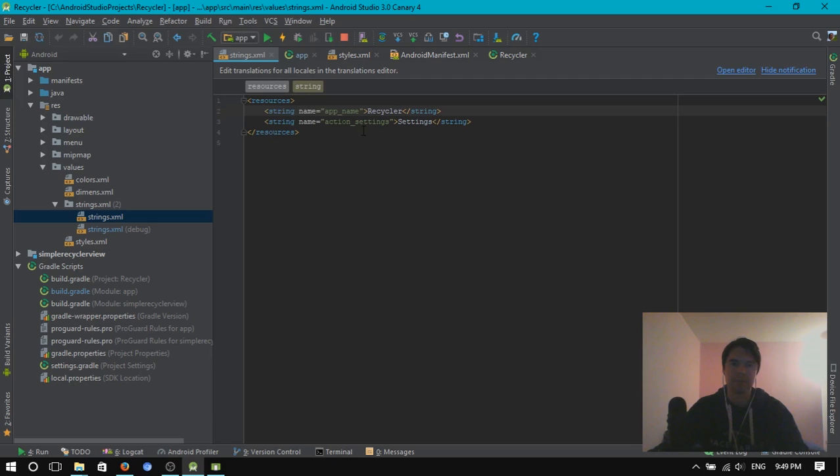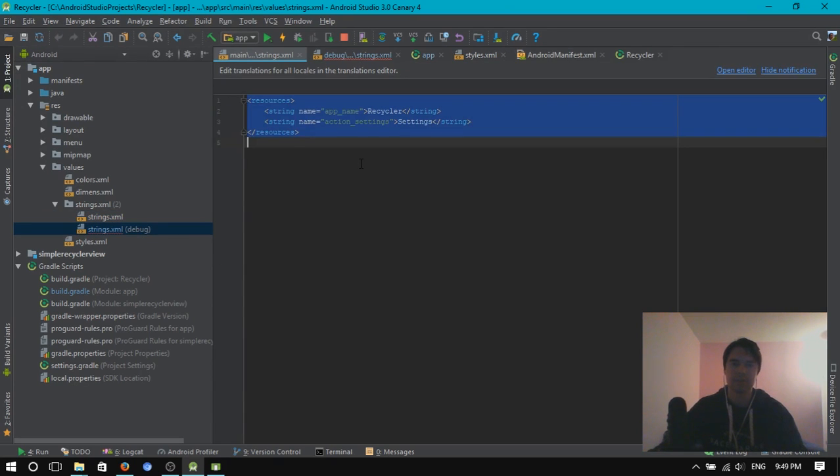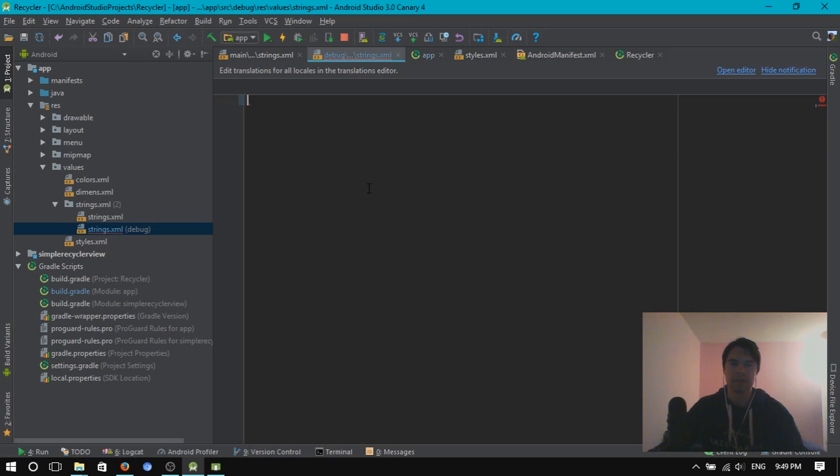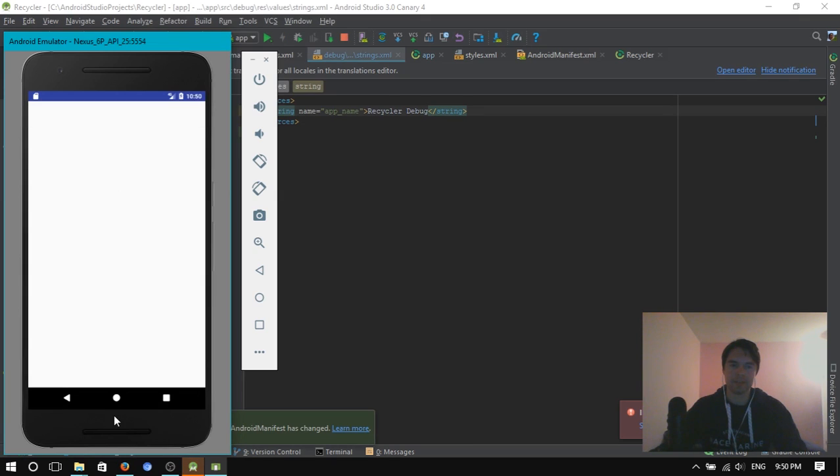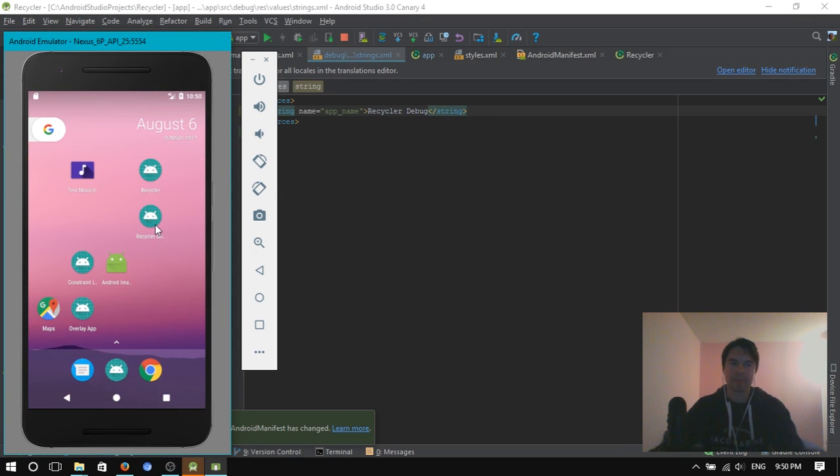It's inside of strings. Let's copy the whole thing to the debug strings and rename it to Recycler Debug. Yep. Here it is. That's the debug version and that's the release.